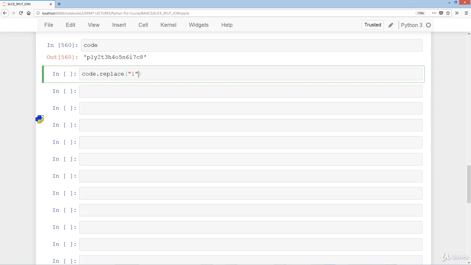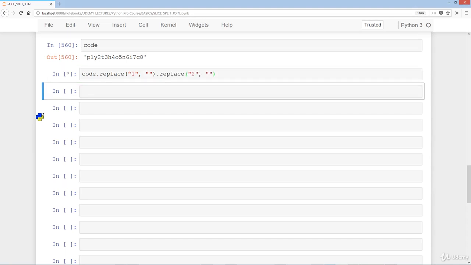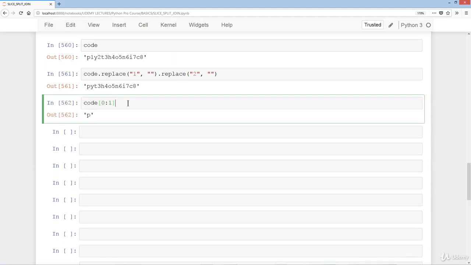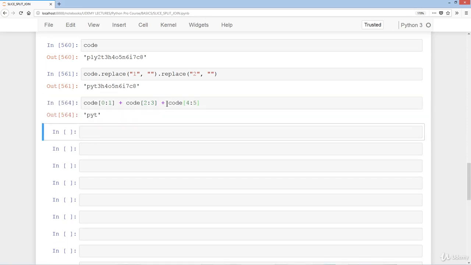code.replace method, 1, and then .replace again, just 2 times. And as you can see, it would get extremely inefficient because I'd have to use the replace method a total of 8 times to remove all 8 of these numbers here. And another very inefficient way would be code, and then we have 0, 1, and then plus code 2, 3, and then plus code 4, 5, and so on.